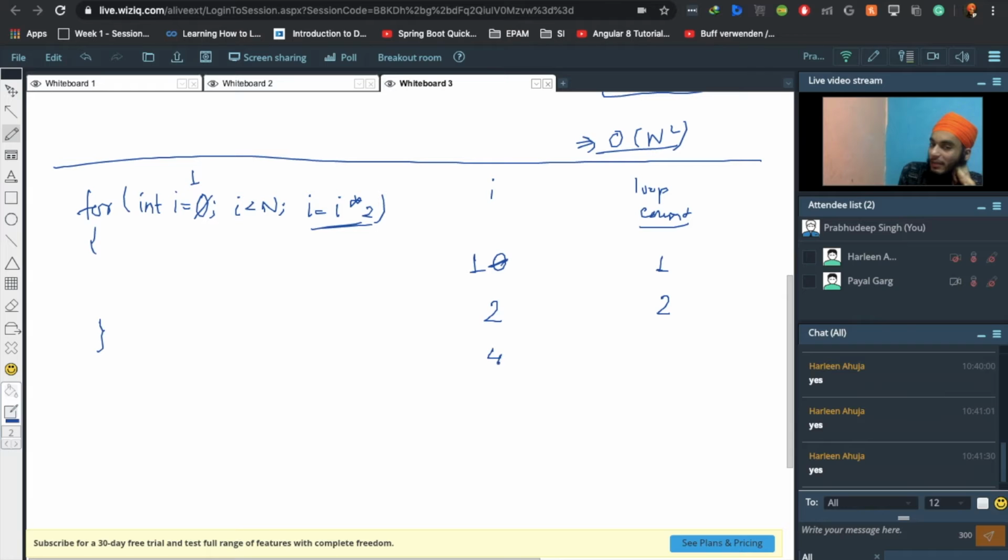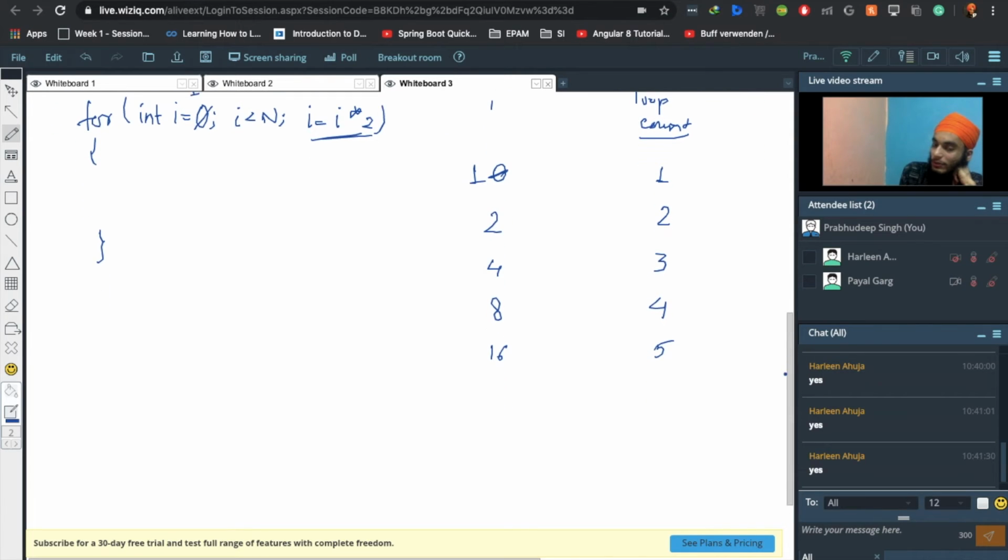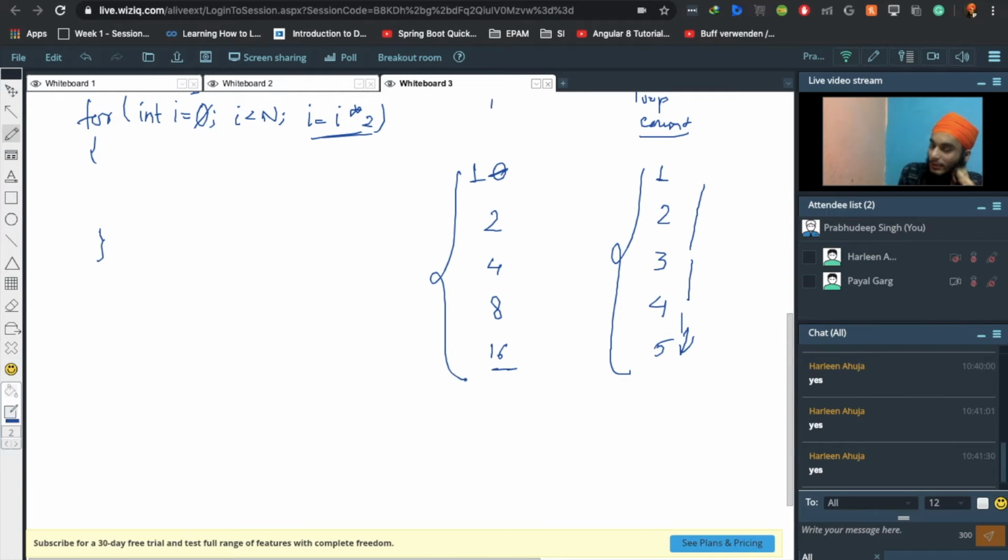Now i will go to 4. The total loop count is 3. This will go to 8. The total loop count goes to 4. That's 16, and that's 5. So for any number, this is the loop count we are having. What is this series? This is a series of log. So I can say that for any given n, the complexity is equal to its log value. I'll say that the complexity for this is log n.